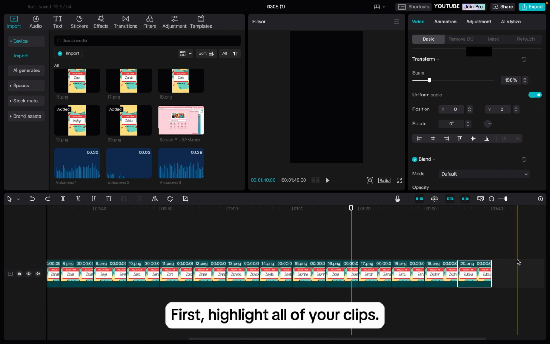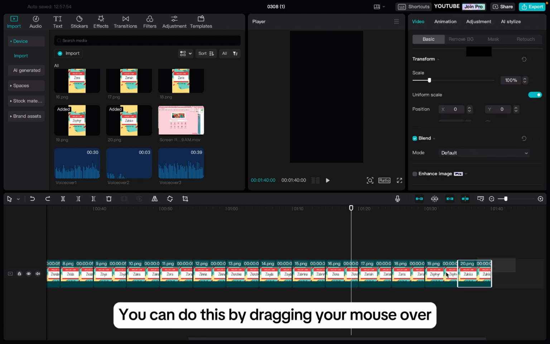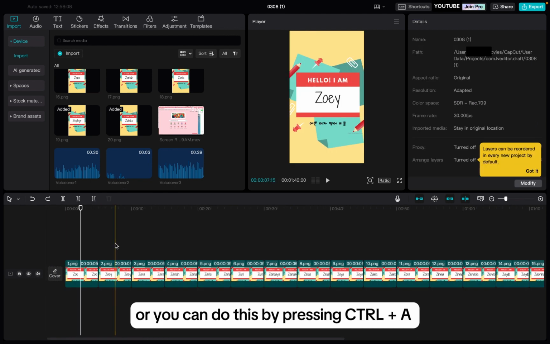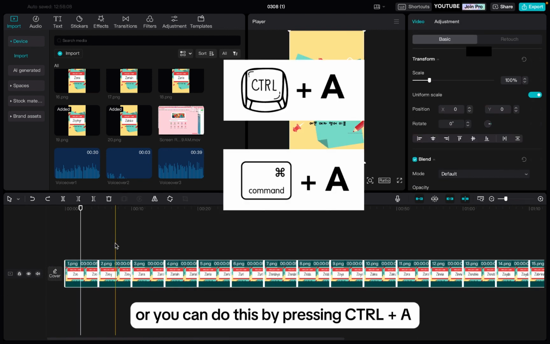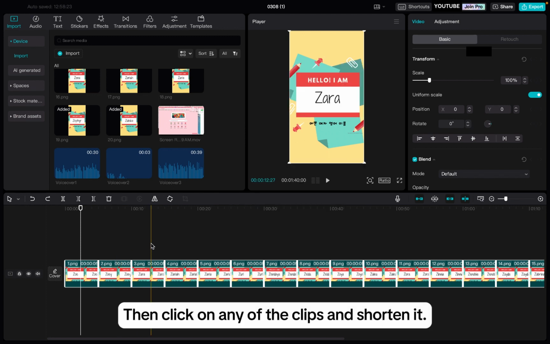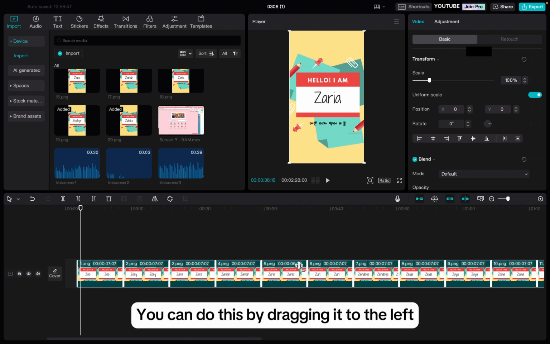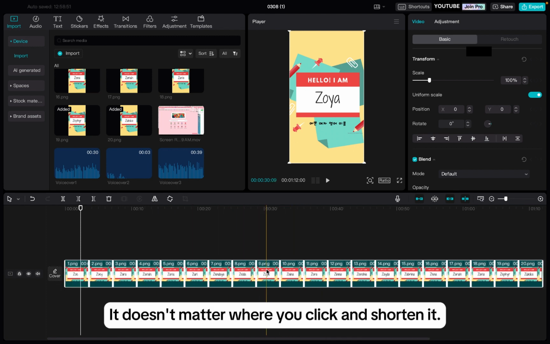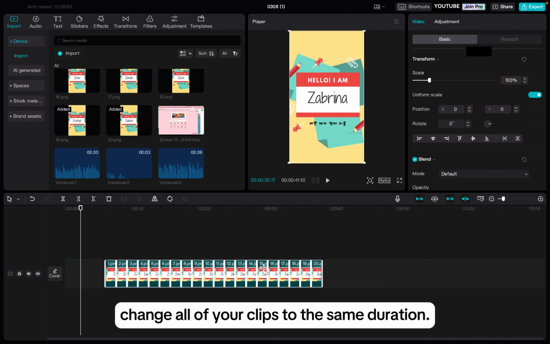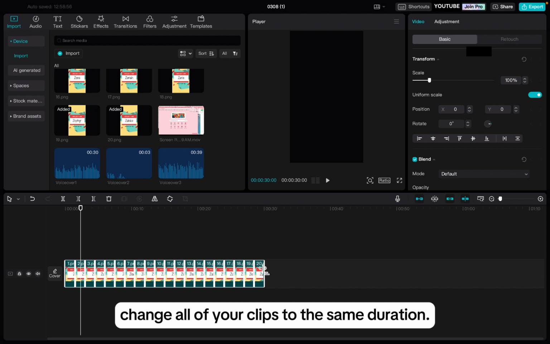First, highlight all of your clips. You can do this by dragging your mouse over, or you can do this by pressing Ctrl A. And this highlights all of your clips. Then click on any of the clips and shorten it. You can do this by dragging it to the left. It doesn't matter where you click and shorten it. It will automatically change all of your clips to the same duration.